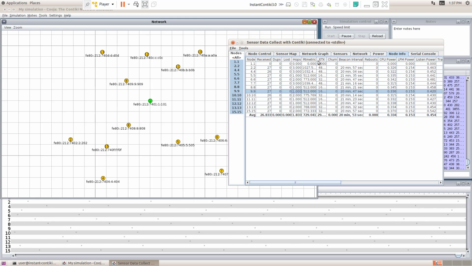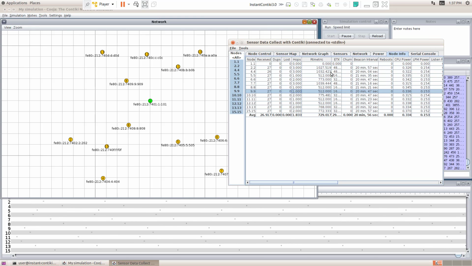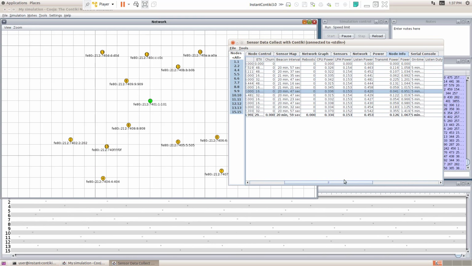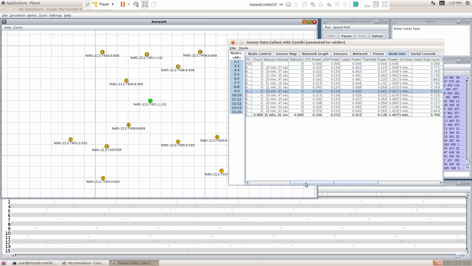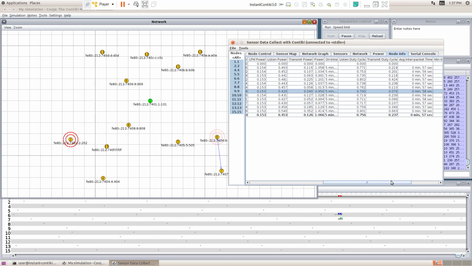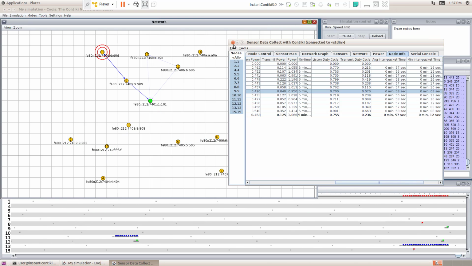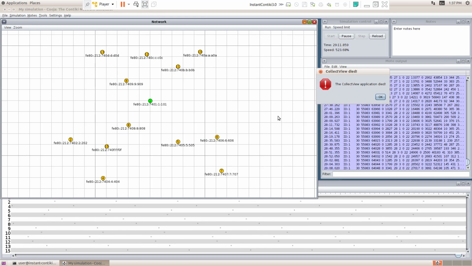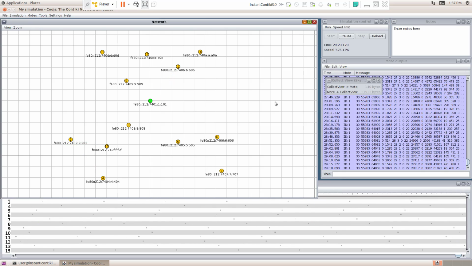So this is the number of hops, then routing metrics, ETX value. Okay, so there are plenty of data you can see. What are the power consumption details: CPU power, LPM power, listening power, transmit power. All the data you can get from here. So this is a normal network. Okay, we can say this is a reference topology.